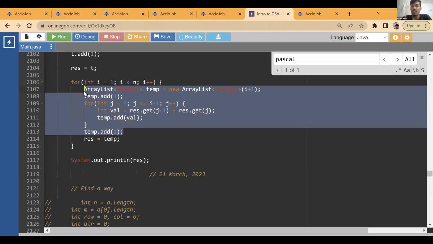The new row of the Pascal's triangle. So what I want is to store this new row in the result. So think like this: let's say result was initially just storing 1. Then I found out the new result, which is temp, and I got it as 1 1. So I said, okay, override this result with 1 1. Result equals temp.